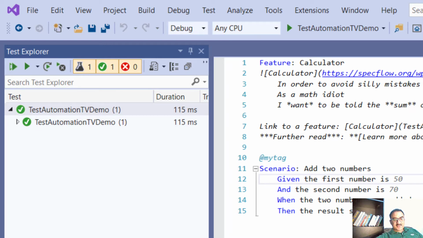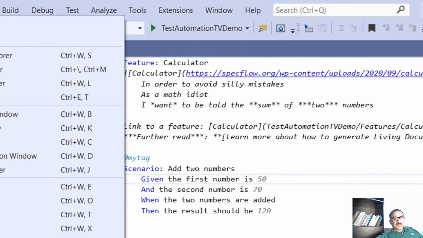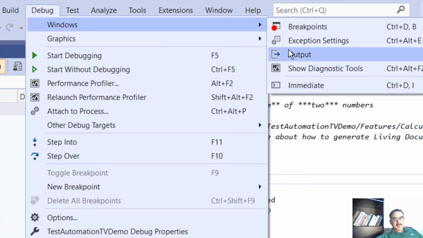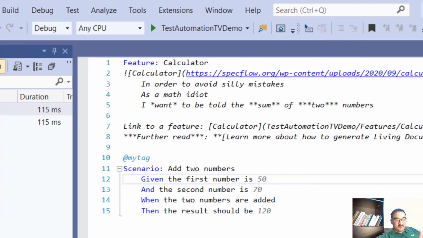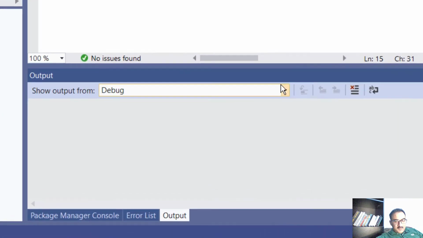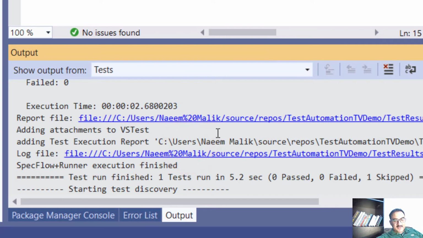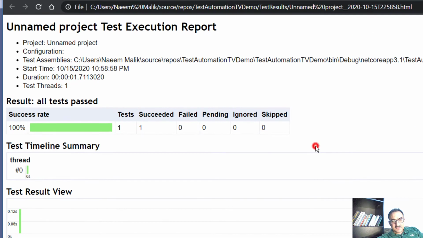Going to go to the tests output. And by the way, if you want to see the output console, you can simply go to Debug and Windows, and over here you can enable the output window if it is not showing for some reason. Okay, so I'm going to go to the tests console over here. Let me open it for you.